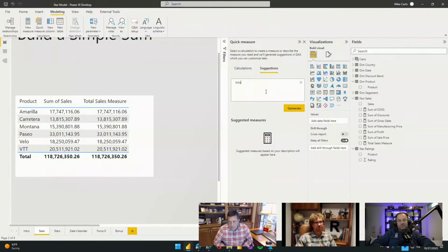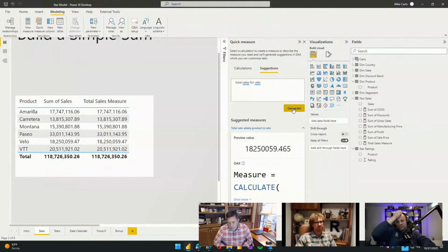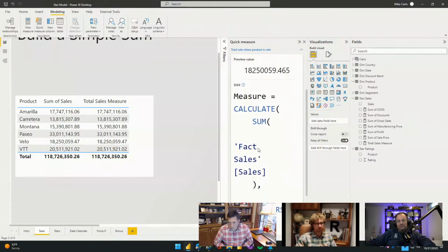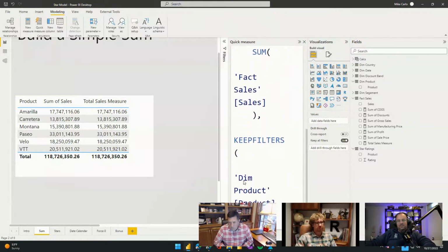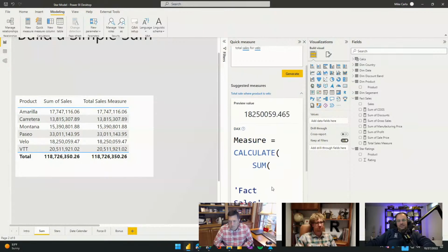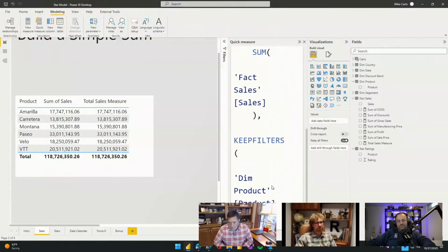You can say total sales for Vallejo, I think is what I could say, because this is from the data model. And then I could hit generate. This will try to generate some DAX and create something for me. Down here, it's created my calculate sum of fact sales and then keep filters for my dim product. I don't really know if that's right.